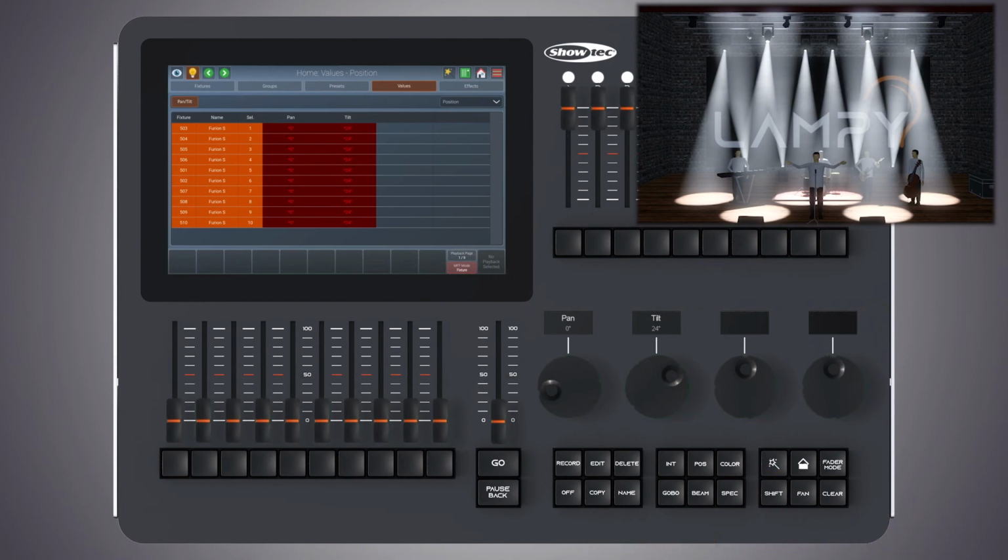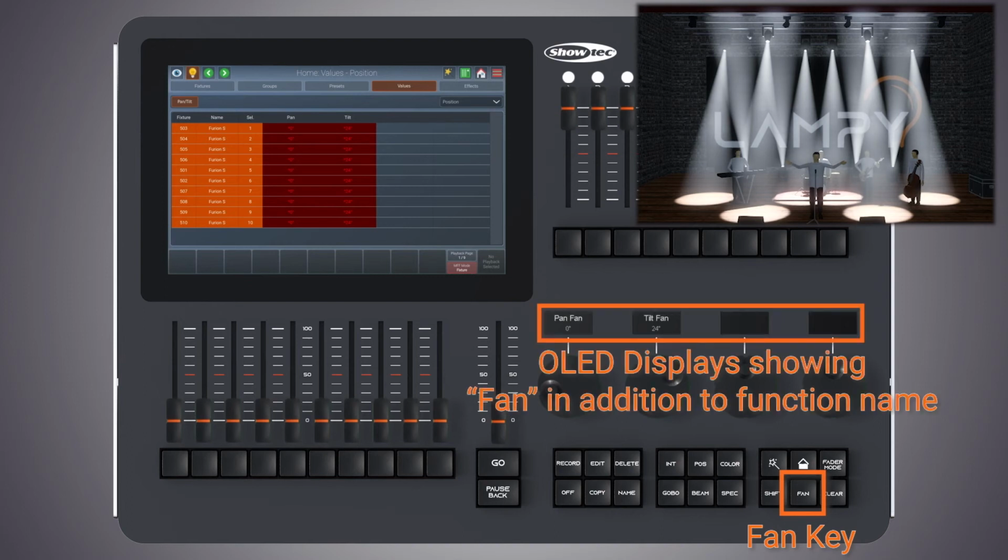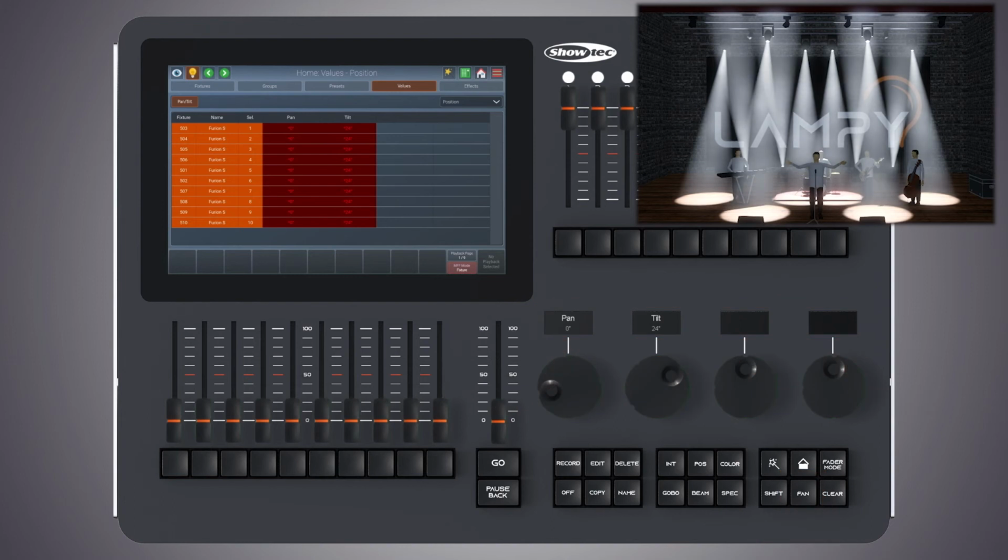Another very useful function is to fan or spread values. It distributes values across a range of fixtures. Fanning values may be applied to any fixture attribute and also to most effect attributes. To activate fanning for an attribute, press the fan key on the console's faceplate. The encoders will now add fan to the attribute label. The fan function remains active until you press the button again.